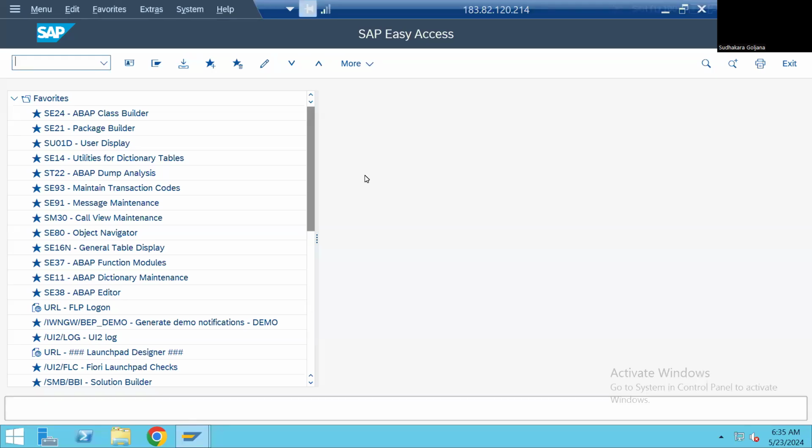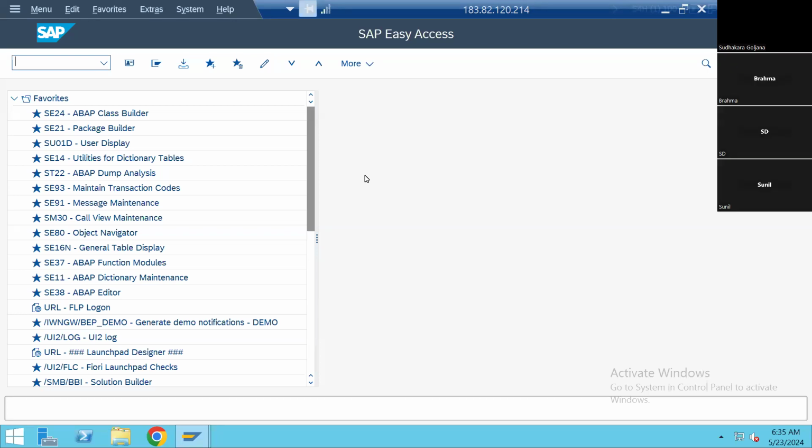Yeah, so are you able to see my screen? Yeah, we can see that. Why are you not connected to the monitor?